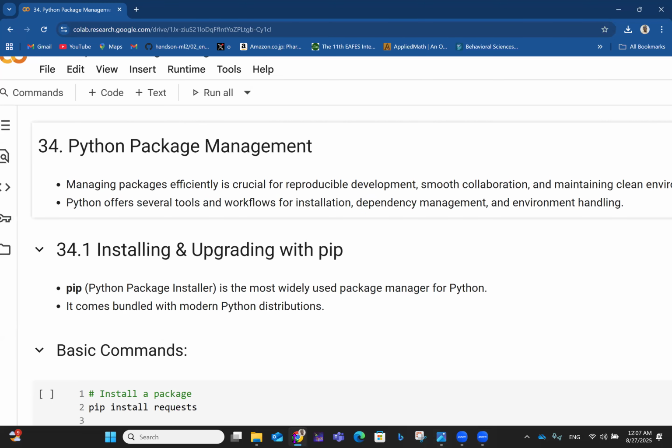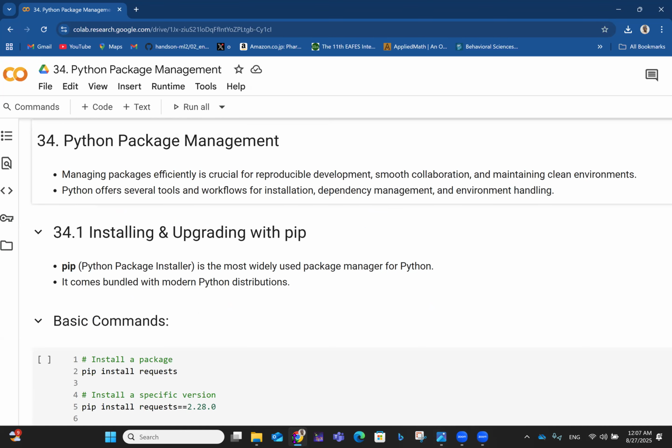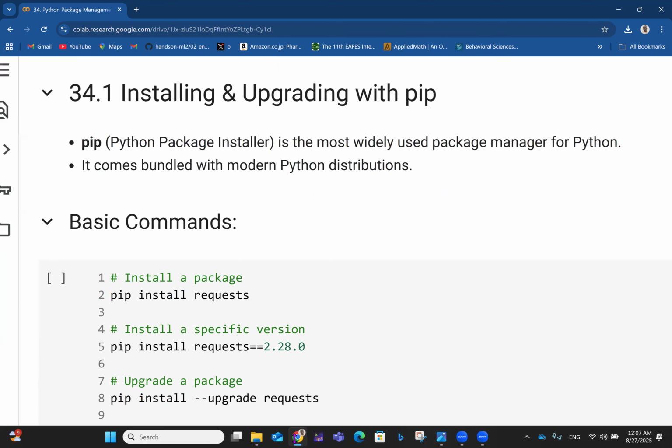Python package management: managing packages efficiently is crucial for reproducible development, smooth collaboration, and maintaining clean environments. Python offers several tools and workflows for installation, dependency management, and environment handling. In the last video, we talked about installing and importing packages. Now let's talk about installing and upgrading with pip.